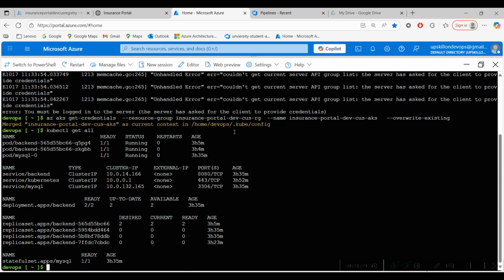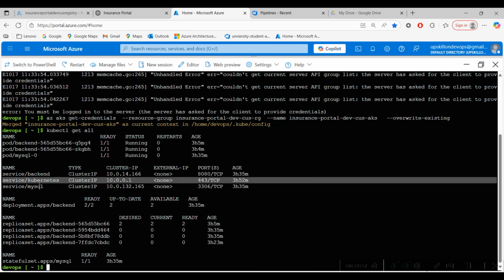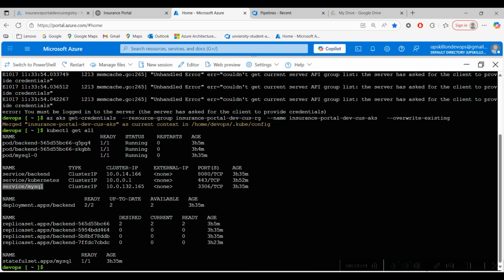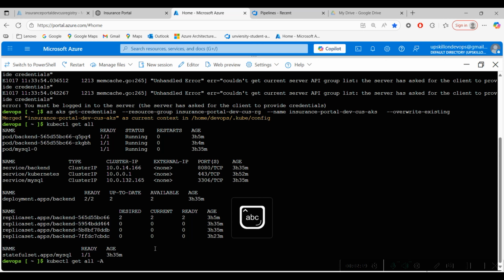Yeah, here you can see the backend MySQL is running. Okay, services, kubectl, Kubernetes, and this is the default one. So remove that one. So this is MySQL. Okay, let's see all components from kubectl.